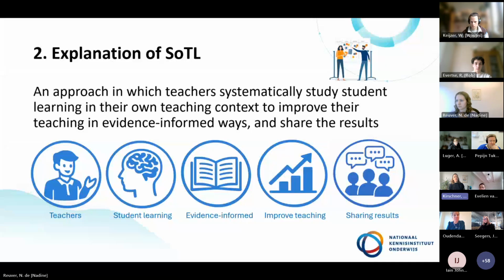Yes, thank you. So today, Froine and I will explain what SoTL is and what this means for your application. That's the main goal. So, what is SoTL? SoTL is something teachers do, focused on student learning in a systematic and evidence-informed way, with the explicit goal of improving teaching and sharing the results. So, it's in these icons. It's for teachers, it's student learning, evidence-informed, improved teaching and sharing the results.